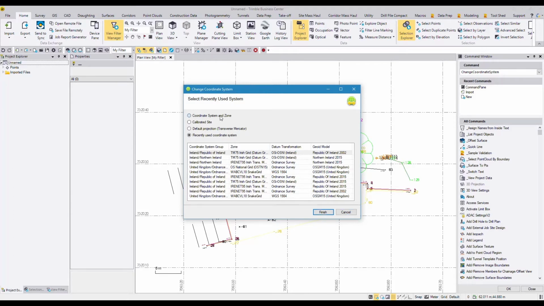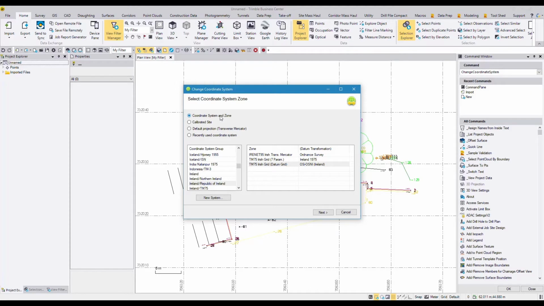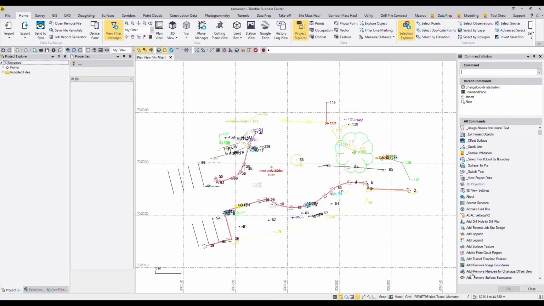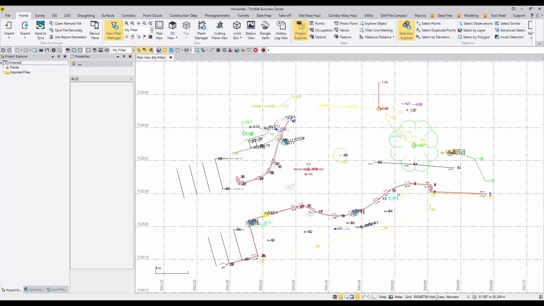So you can go into your coordinate system zones and pick whatever zone you're in. So for this, it's Republic of Ireland, ITM, and then it's GI 2015. So we leave everything else and press finish. And what it does is it updates the project here on the right hand side. It's telling you that it's in ITM Irish grid.